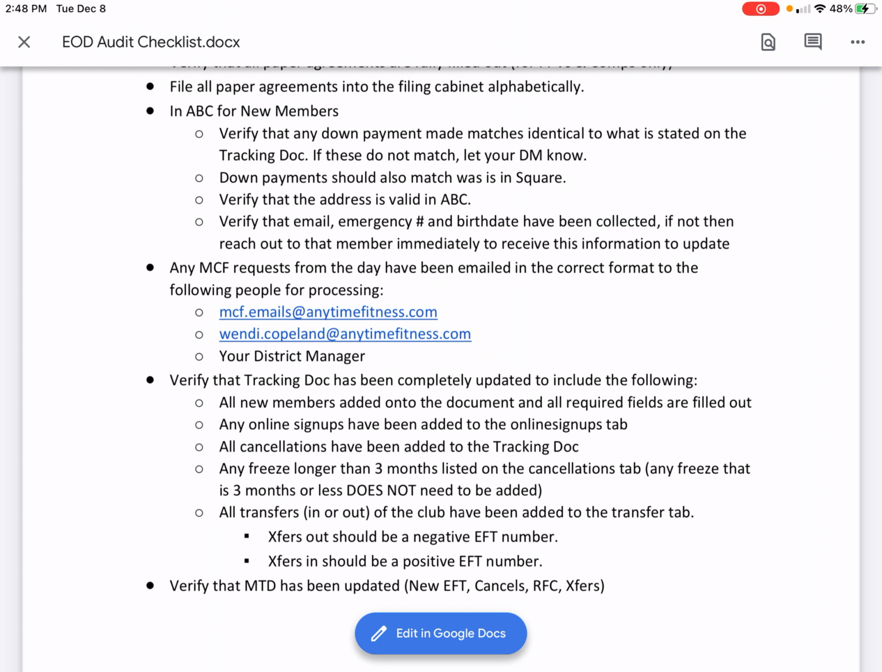And if they have not, please reach out to that member and collect that information so we can get that completed. After that, you're going to make sure that any of your member change form requests from the day have been emailed in the correct format to the following people for processing. Those people are the mcf.emails at Anytime Fitness, Wendy Copeland, who is our operations team person at Bandon, and then your district manager. They should all receive that from you in an email with the correct format: the subject line, the body of the email, and the file named correctly, all of that.